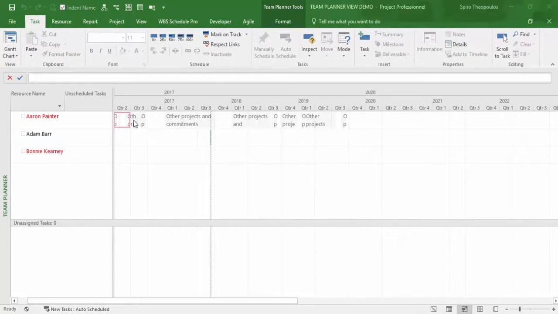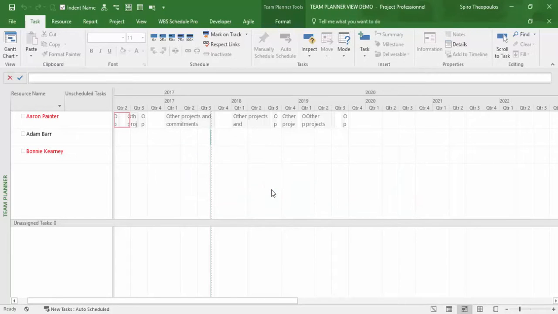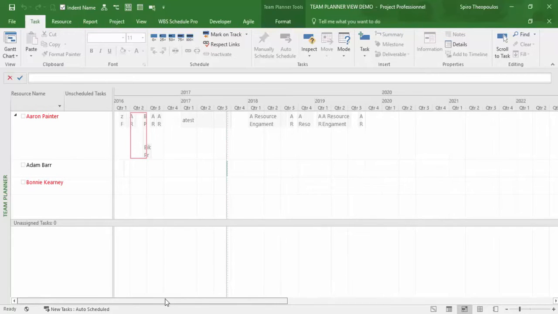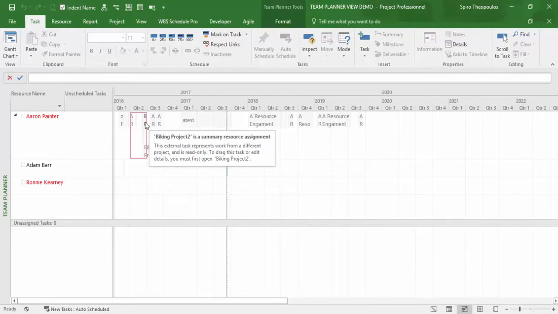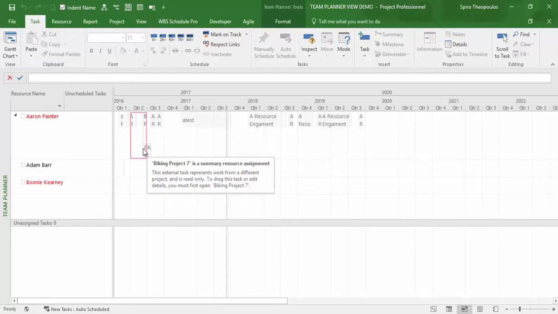If I may, I will double click on the other projects and commitment bars, which will allow me to get a bit more detail with regards to the project that Aaron is assigned to. I will answer yes to the prompt. You can see that Microsoft Project has expanded details and there are 3 tasks that have stacked up in the same period. Hovering over these bars reveals the pop-up and gives us information about those bars, which happen to be specific projects that Aaron is assigned to.